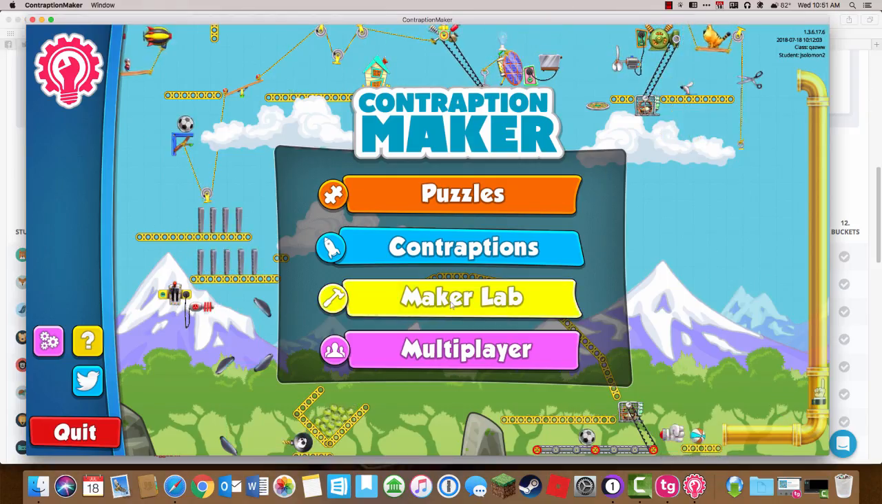Contraption Maker is a really fun game. Students love playing it. There's lots of things to try.